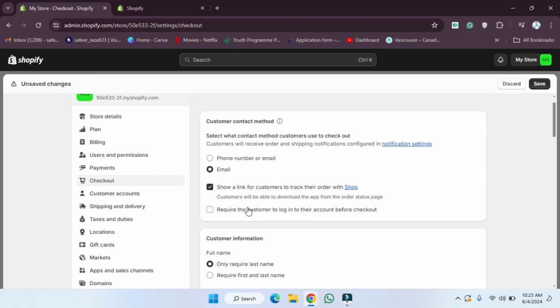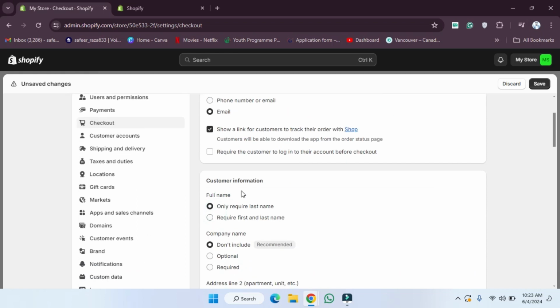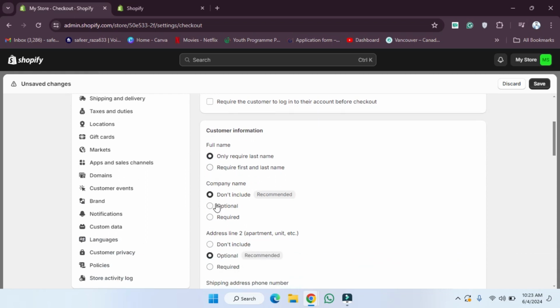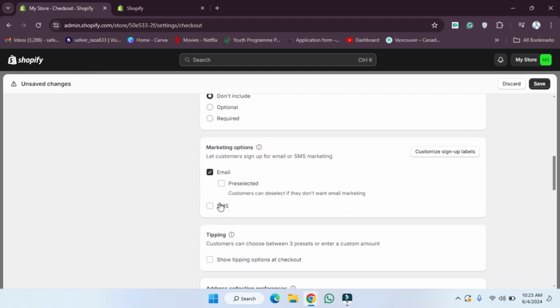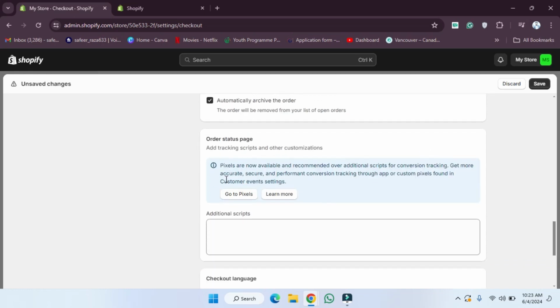Require the customer to log into the account for checkout, you can also adjust this. So as you can see, customer information: which information you want to show them, first or last name. As you can see, all these details are provided here. Company name: optional or required. All these things are provided here. You have to choose the options, and after choosing these options, customers will check out their orders according to that.